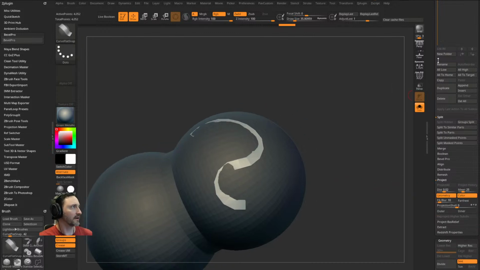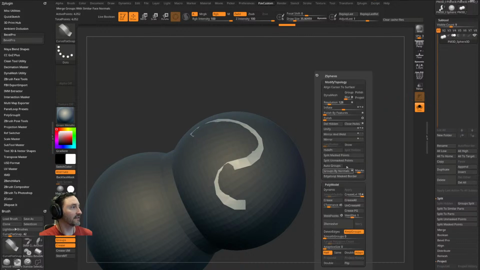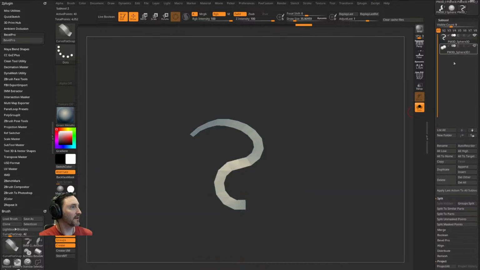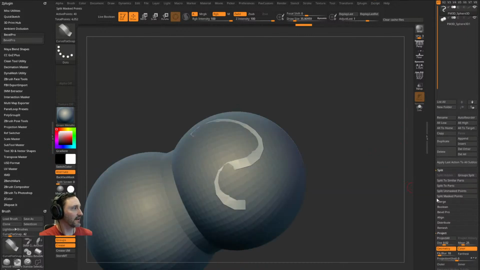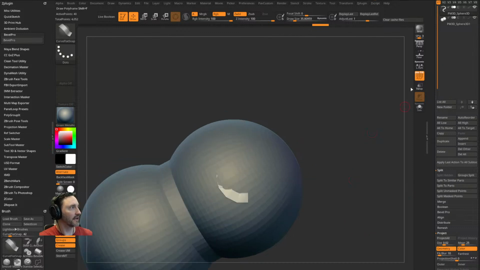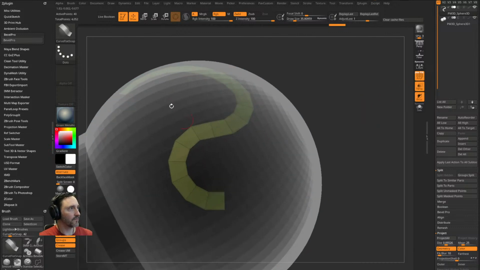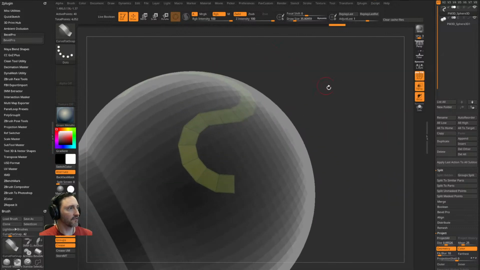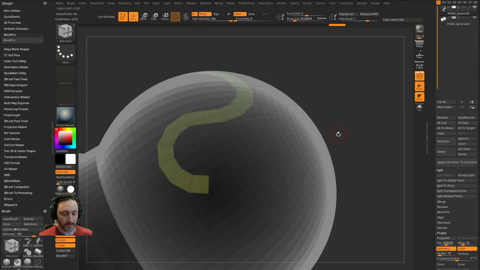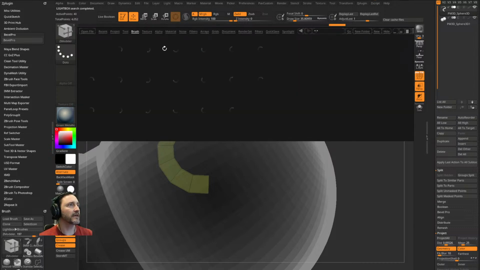Instead of using history project, we can say project all. We can't say project all because this is all part of one subtool, but you can go in here and say split mask points in your split menu, and then now you can say project all, and that will go ahead and project this. Now we may need to crank that distance up so it grabs it all. There we go. So now this is snapped to that surface, and in fact, once you have this, you can say go into your comma key, go in here to brush.